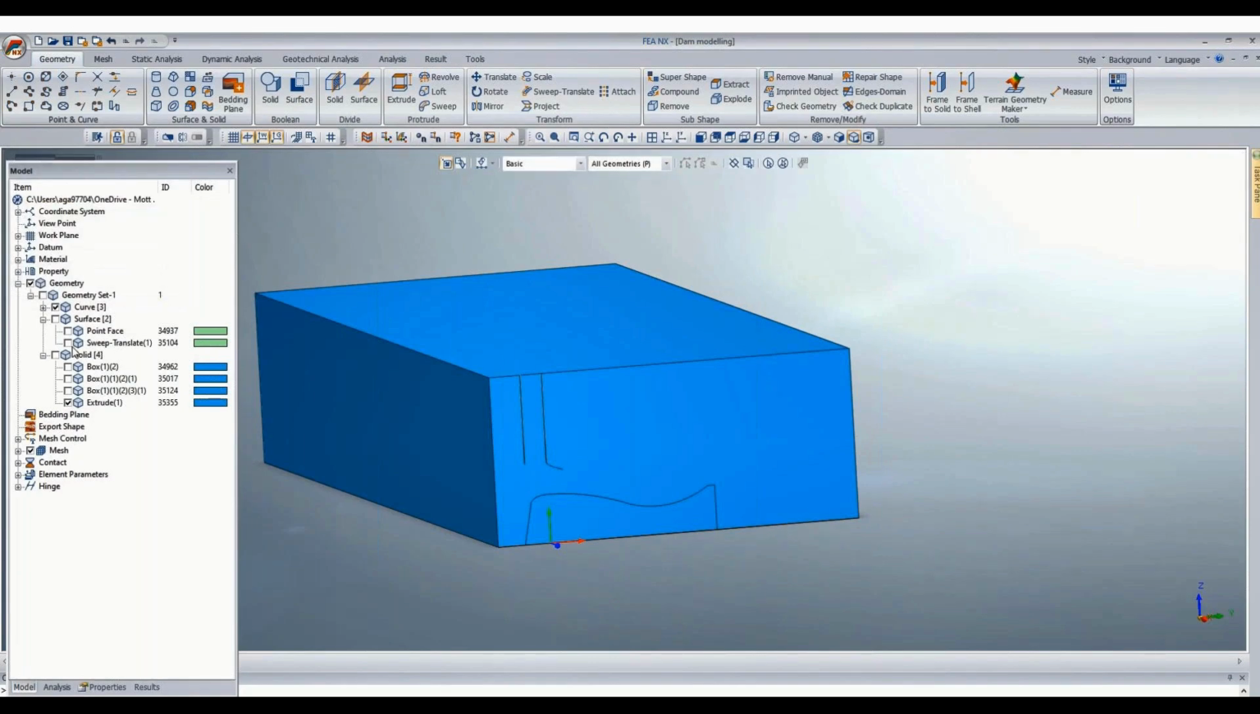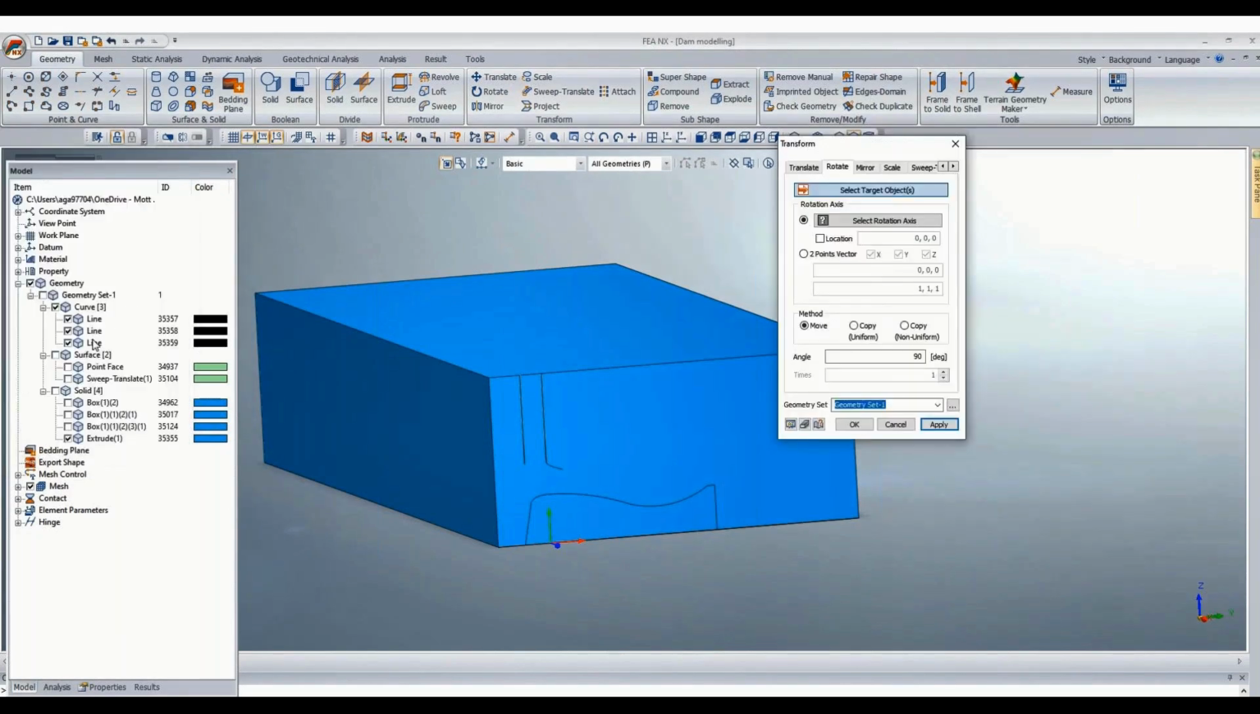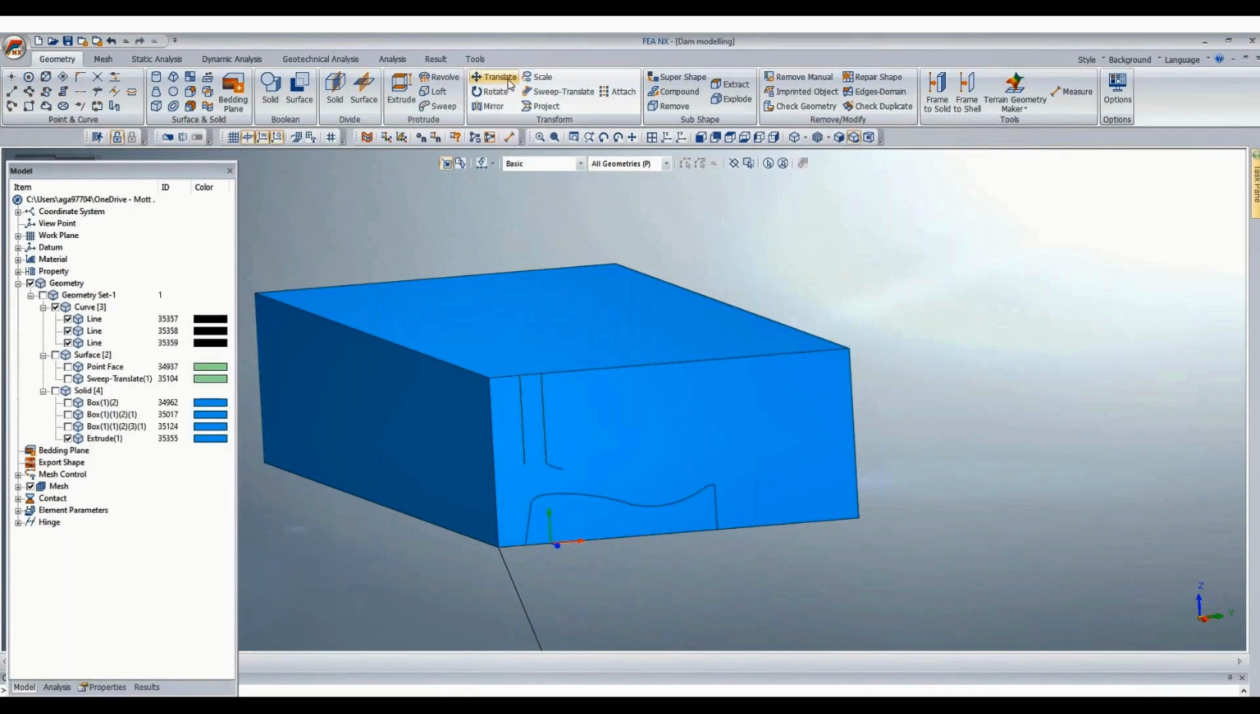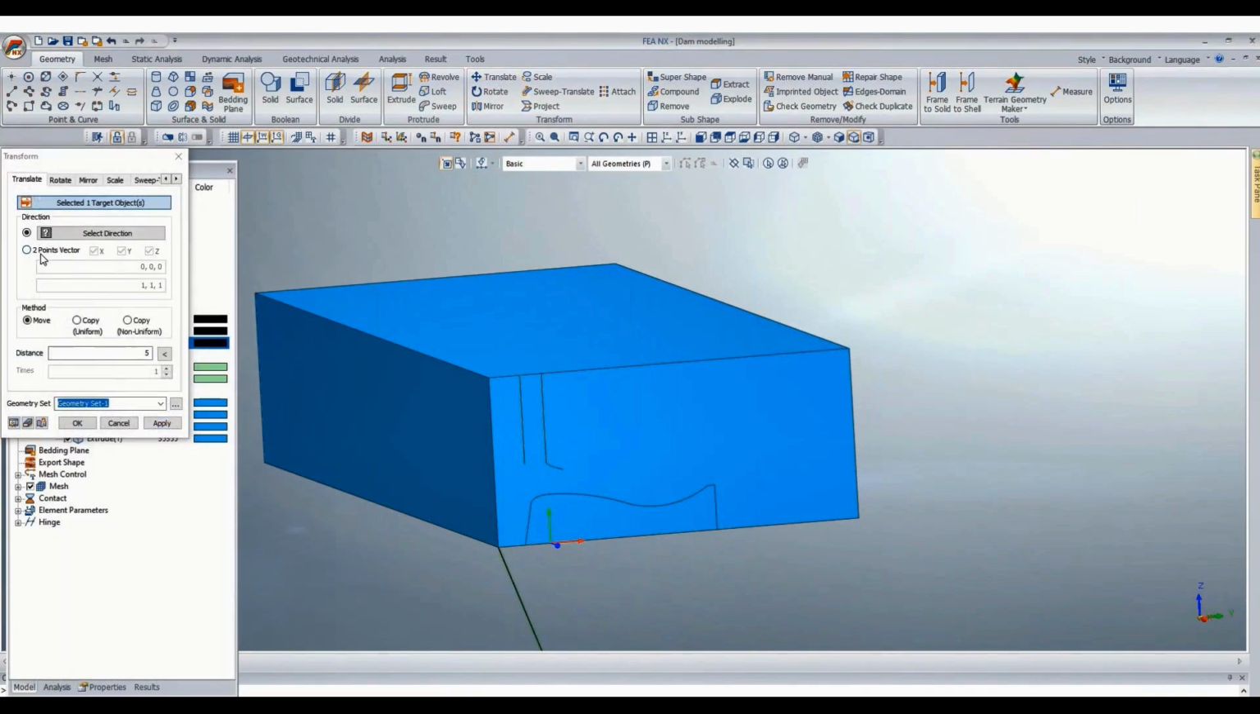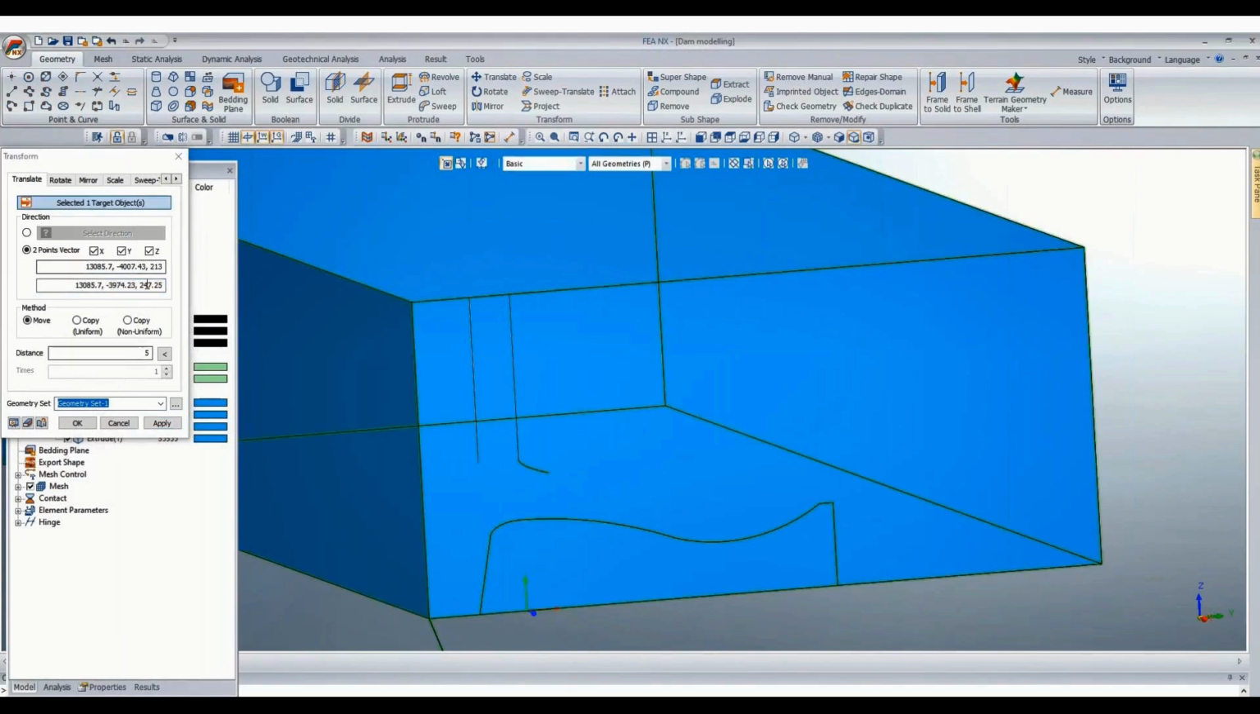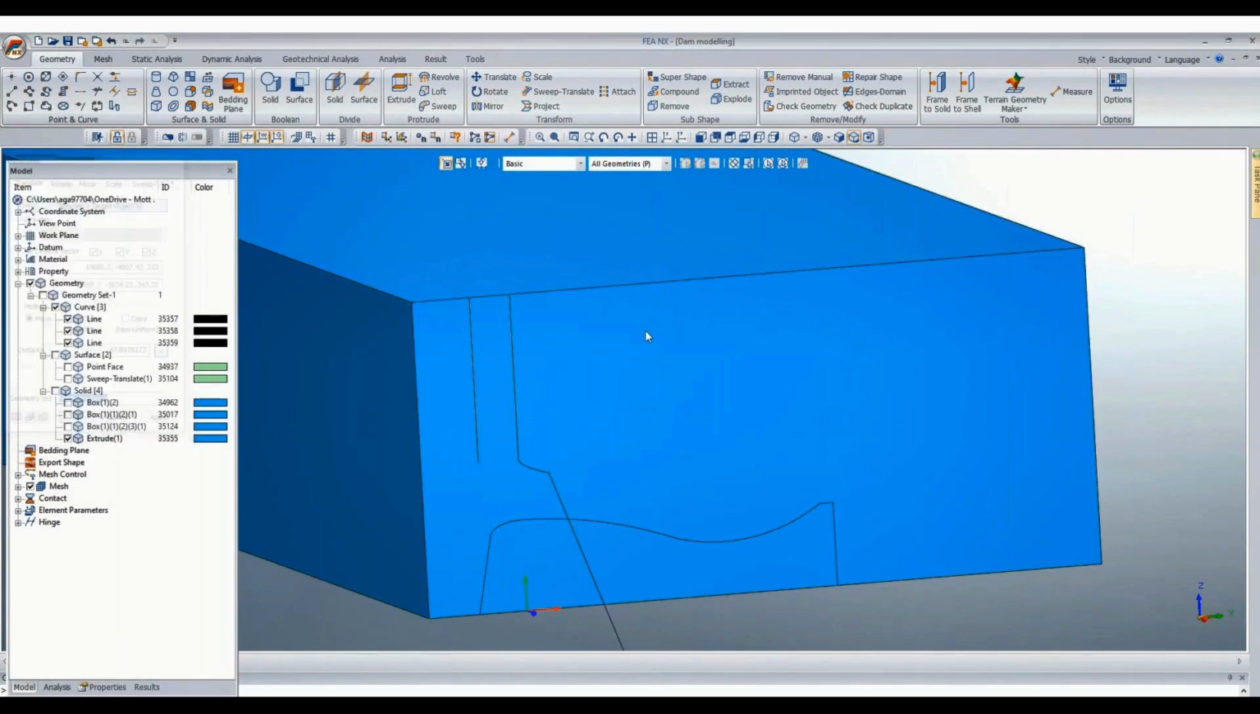Mechanical guy will provide that. Okay, rotate this line, 2 points, by 20 degrees. 90 degrees. Okay, translate.